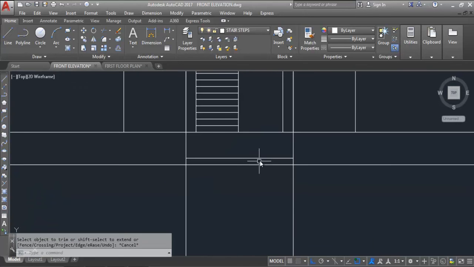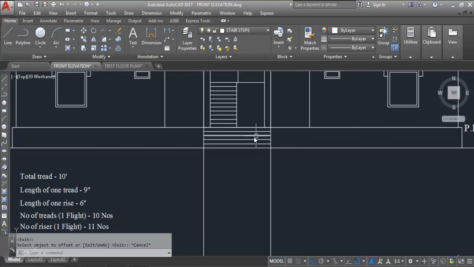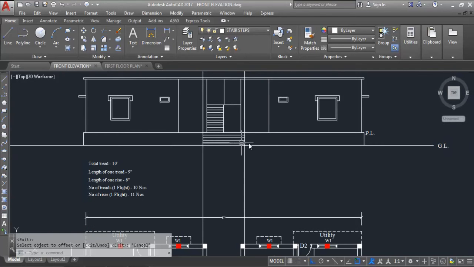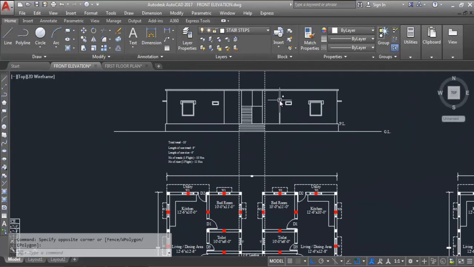Now I'll offset from this. So give offset distance 6 inch. Now select this line. 1, 2, 3, 4 and 5. So 5 numbers of risers we have created now. 1, 2, 3, 4, 5. You can see here 5 numbers of risers. Treads are 4 numbers. So delete these two lines.